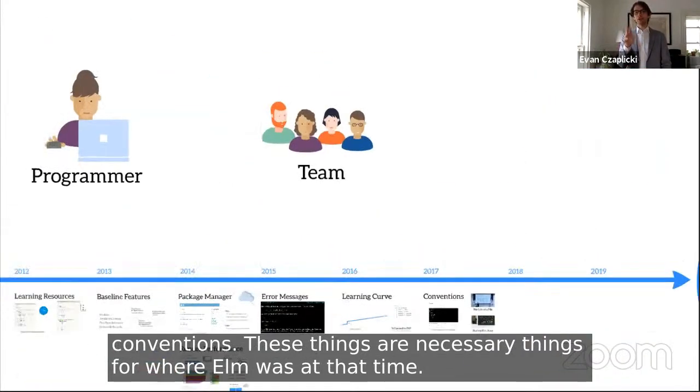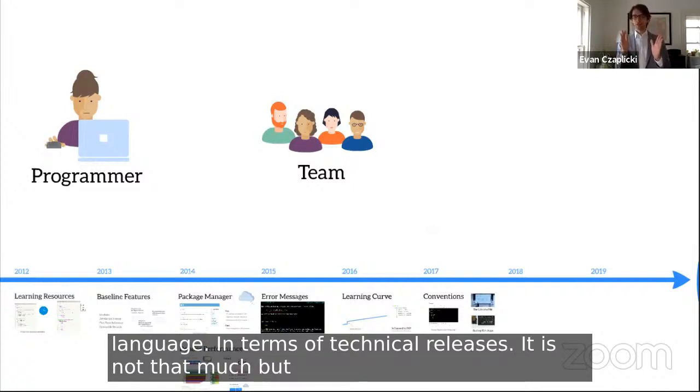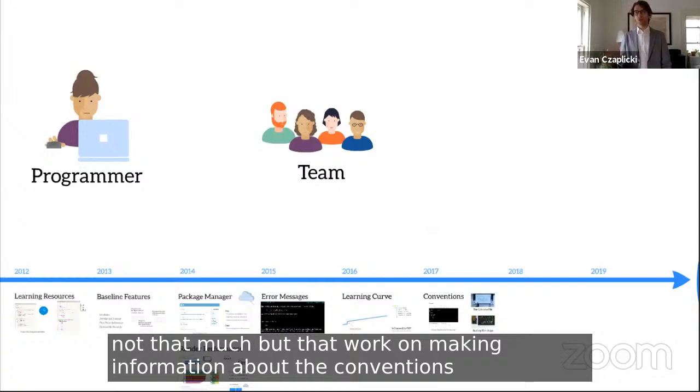So you might look at that year and say, well, what really happened in the language in terms of technical releases? And it's not that much, but that work on making information about the conventions available was really, really important.